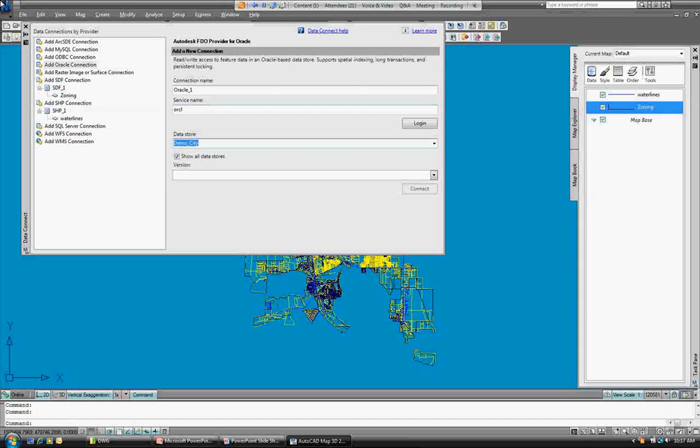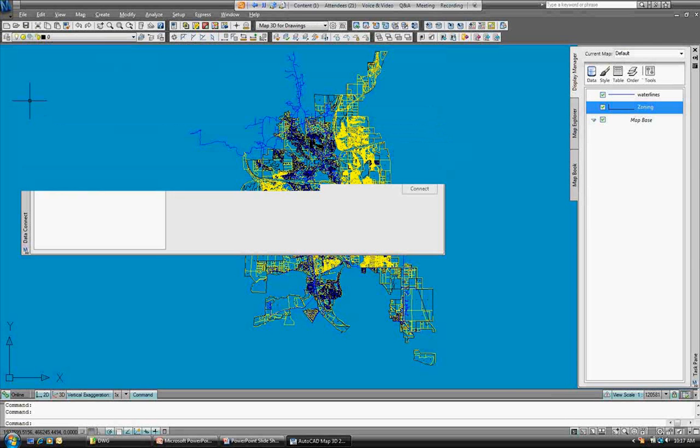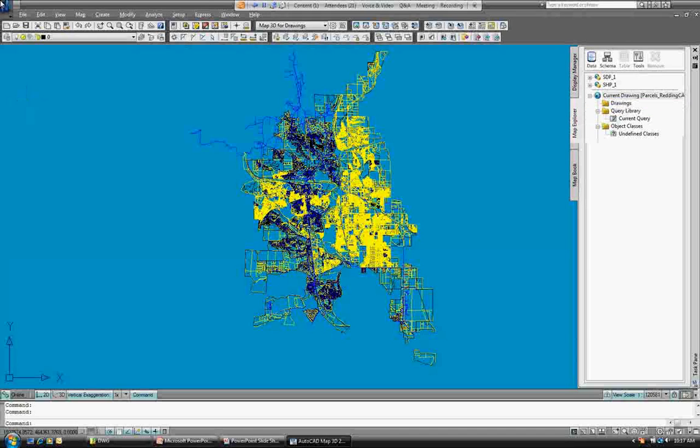So I'm now connected to Oracle. Although it doesn't show up here, there are no layers of data, I've got a blank slate, a blank data store in my Oracle database that I can now start to build a data model in. And as I mentioned, there are several ways to go about building that data model. Let me switch tabs here.